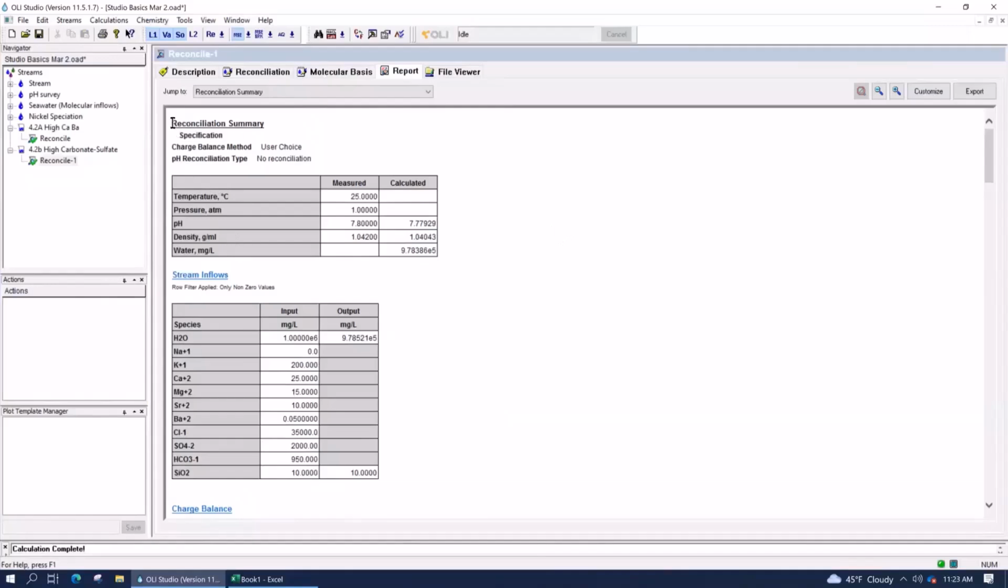The first table is going to be, again, what you've chosen. So we're doing a reconciliation. In this particular case, it's for the carbonate sulfate water. You chose what's called a user choice for the charge balance, because we couldn't use dominant ion, otherwise it was going to add potassium. You didn't choose any reconciliation of pH or alkalinity. You just chose the default setting. These were the starting conditions, or the test conditions, 25 C, 1 atmosphere.